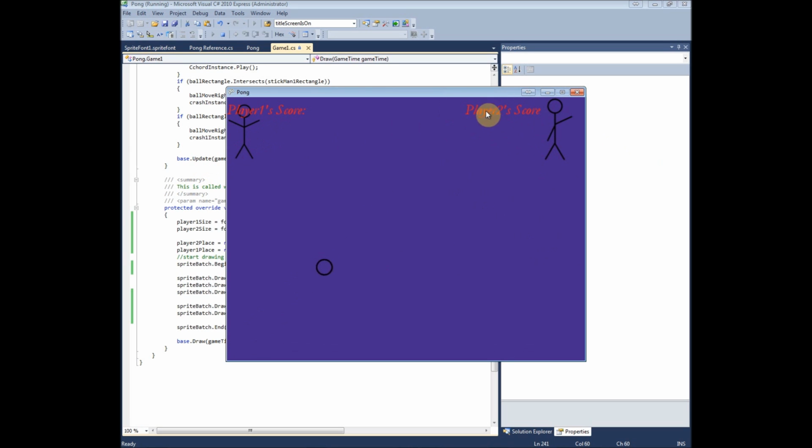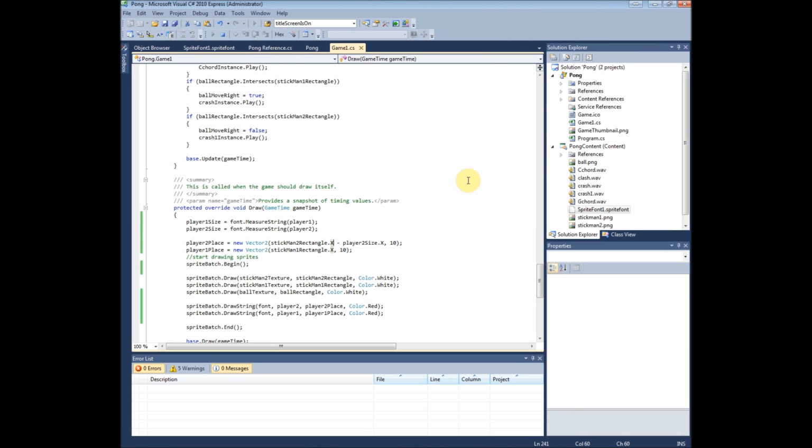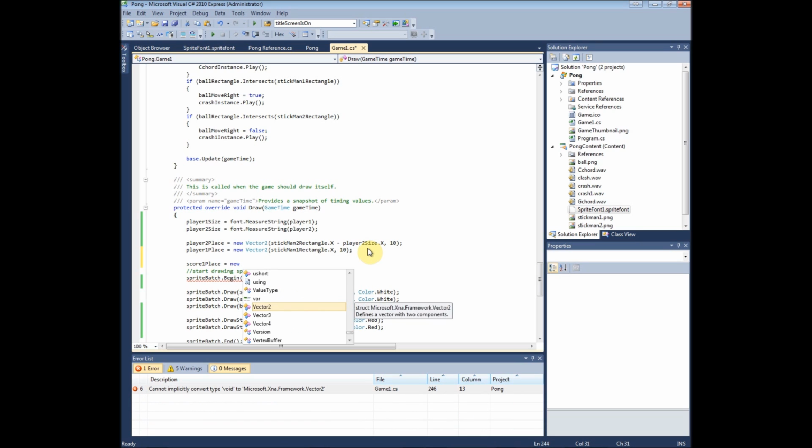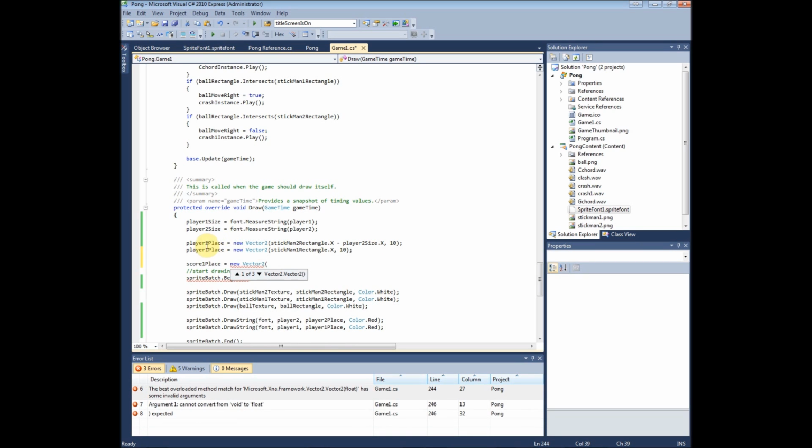So that's really useful. I like that. It's fancy. So now we've got to actually draw our scores and whatnot. So let's set up our vectors for the scores. For the score vector equals new Vector2. And for this, we can do it based off these vectors.